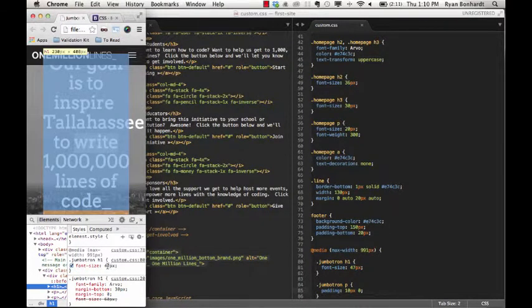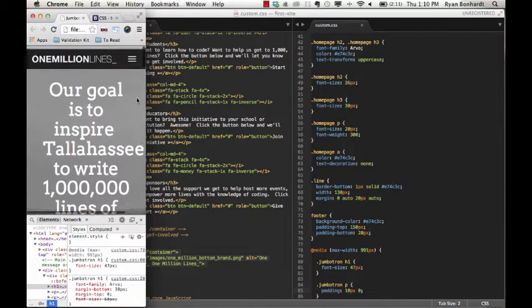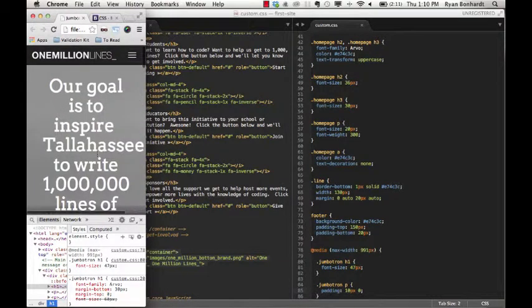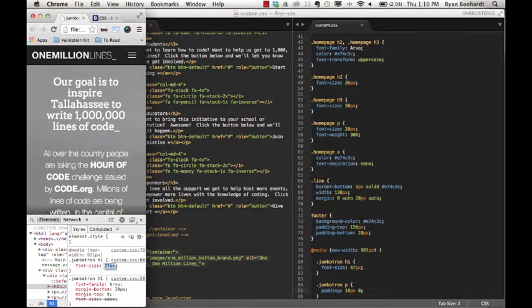Alright, so it's still 47 pixels. Doesn't look good. We're going to have to minimize, make that smaller. So let's go ahead and do that. Alright, that could work right there.